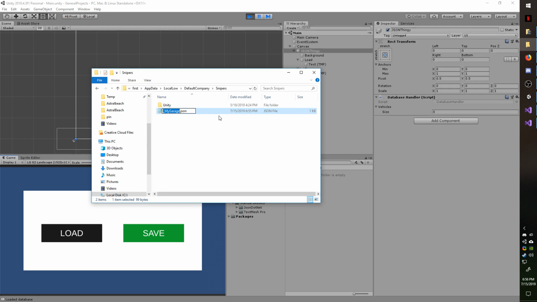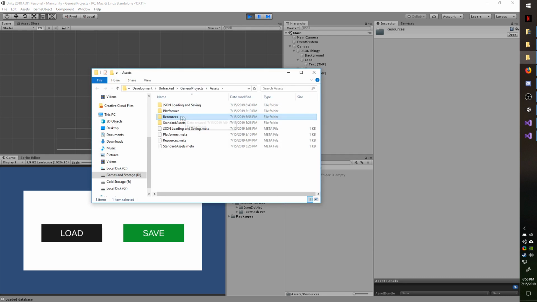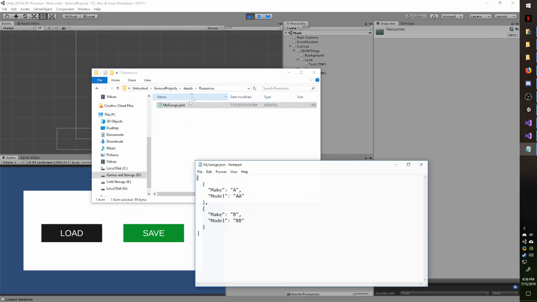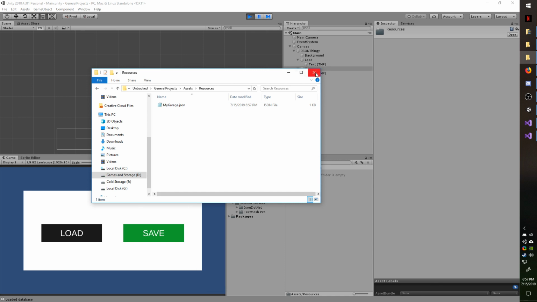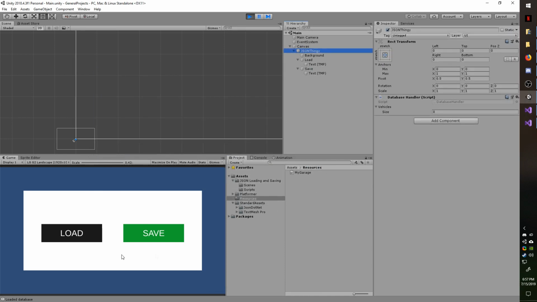I'm going to leave this underscore here, but copy it, go to my resources folder where I will paste it in, remove the underscore, and I'm going to open up the file and actually change this first character to a Z from an A, and then close out of the resources. And with that change made, I'm going to hit load again. I see the Z there, so I know it's actually loading from resources.